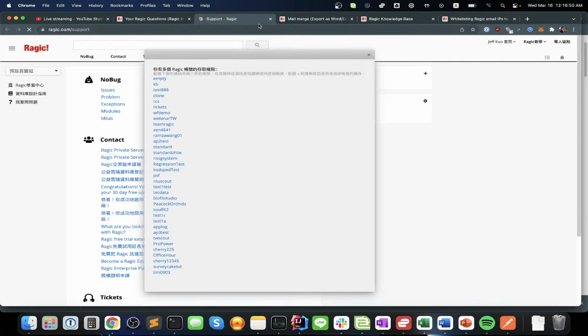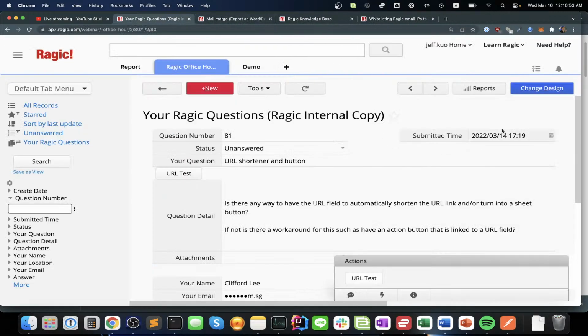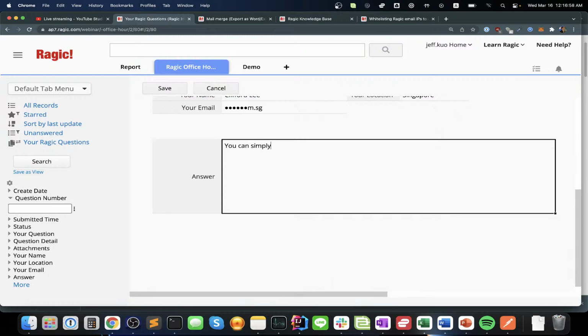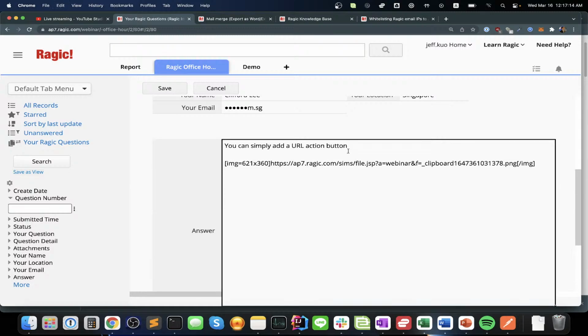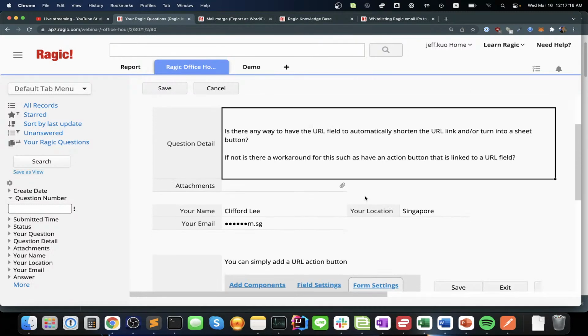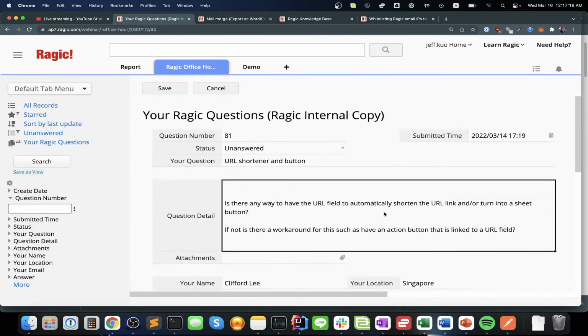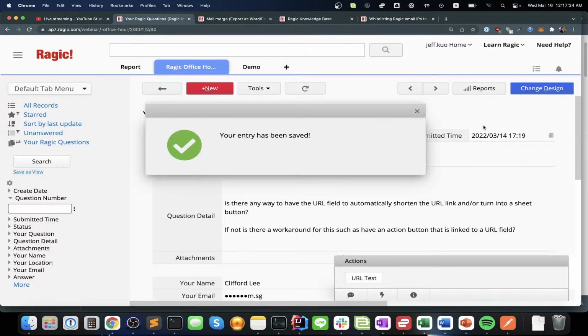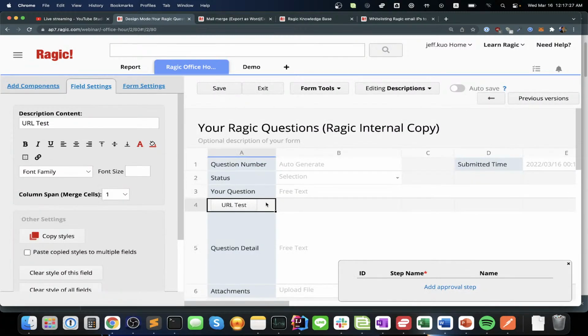So this goes to our homepage. You can simply add the URL action button. All right, let me remove this first.